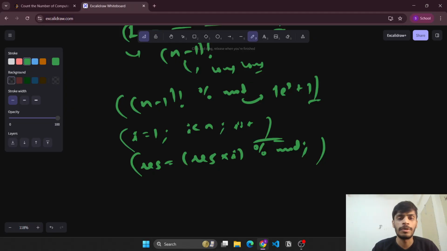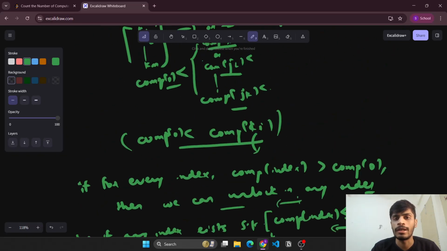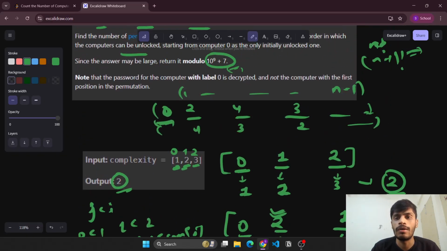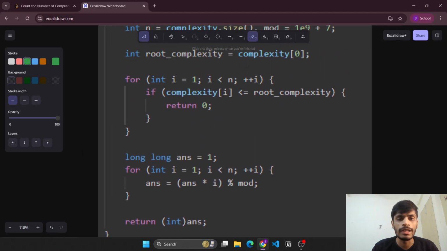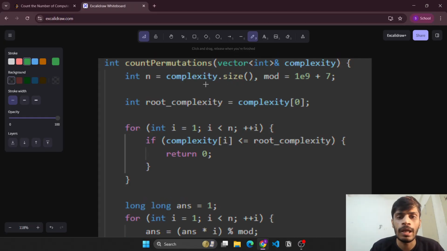And yeah, this is pretty much it, and this will be an order of n solution, and as you can see, n can go up to 1e5. So this will be the most optimal solution for this problem. So let's see the code as well. We have the complexity array, we define the mod 1e9 plus 7. Now the root complexity is complexity of 0.